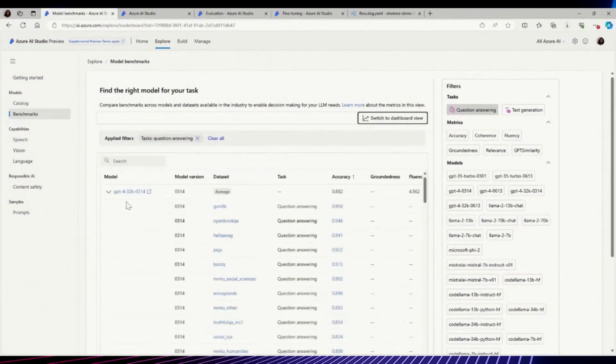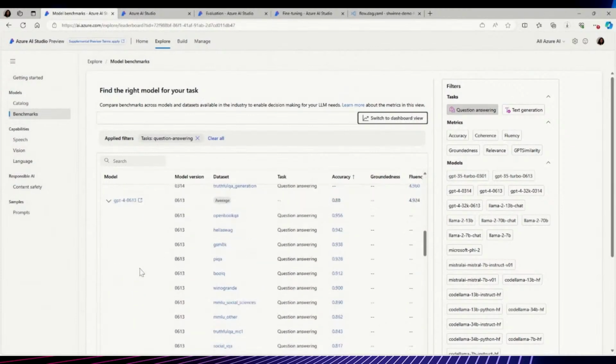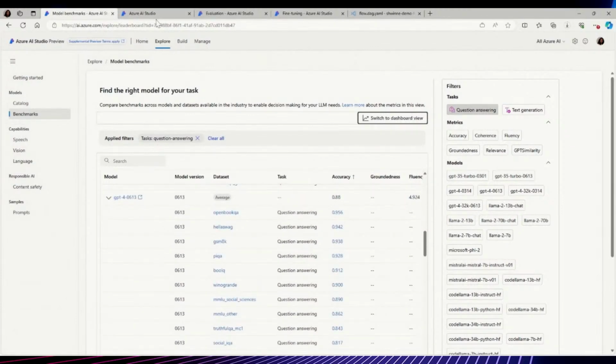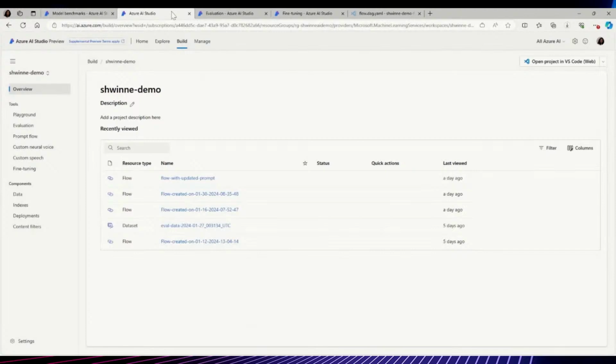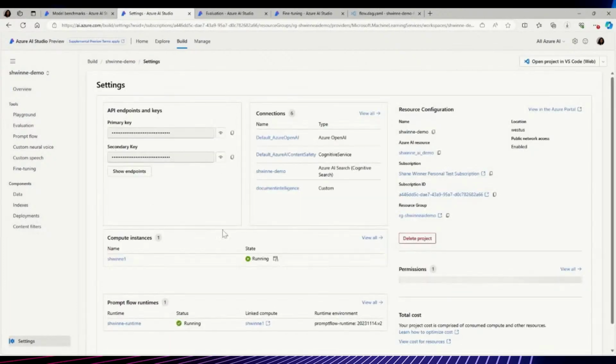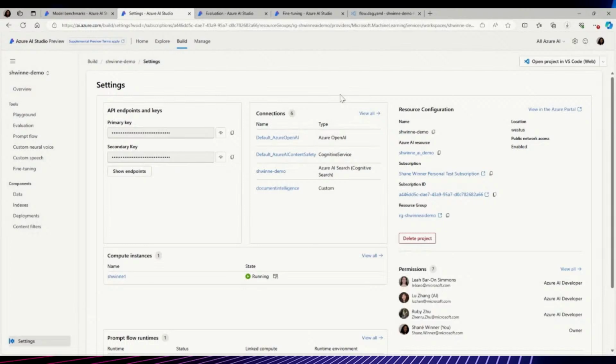So what I can do is easily deploy this model. I have already deployed this in my project, and this is my project here called Shrin Demo. Before I jump into how you'll actually use this model and deployment, I want to talk a little bit about our project, because the project is a really awesome way for you to organize your work and also save the state of your work.